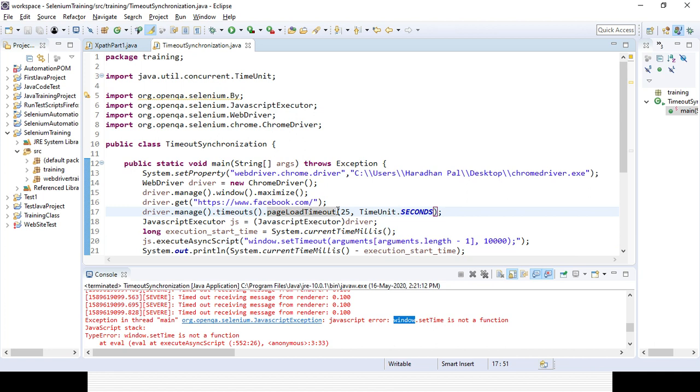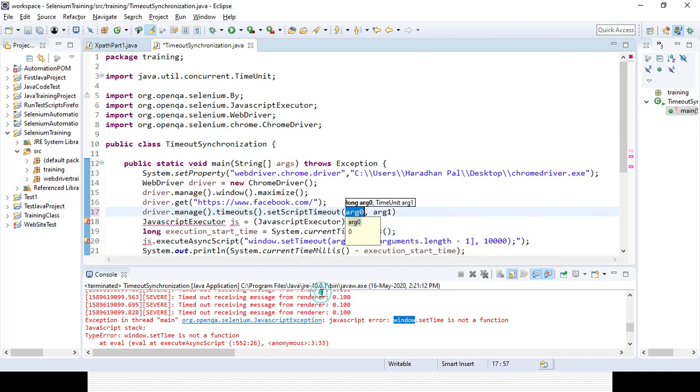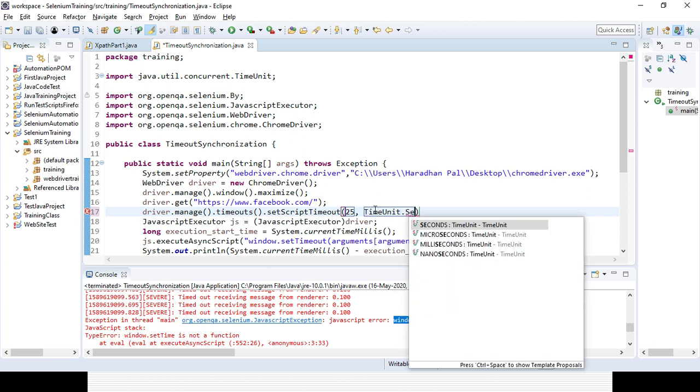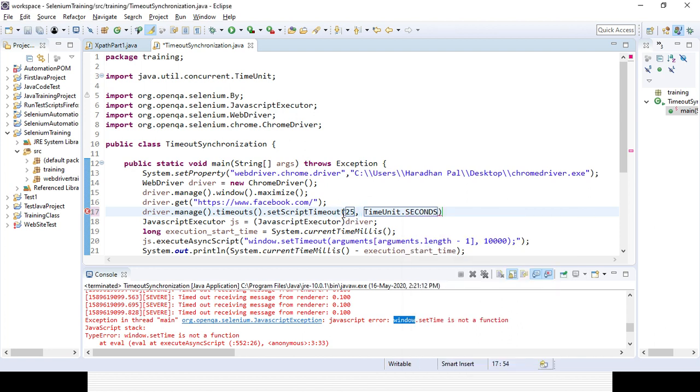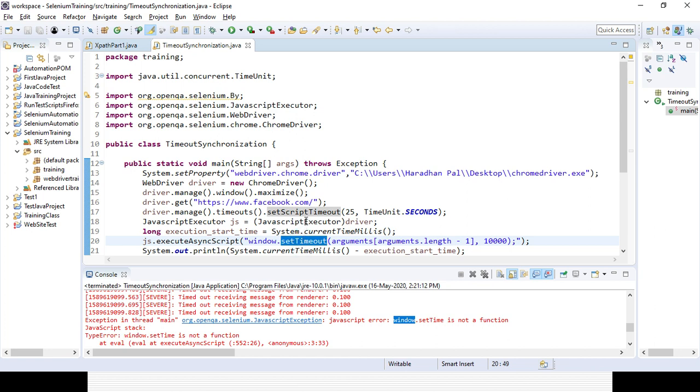Here also it is not pageLoadTimeout, it will be dot setScriptTimeout. That is the reason also it is getting failed. We are using setScriptTimeout, right, not the pageLoadTimeout. And we need to give the time unit, dot SECONDS, because right now we are showing the functionality of the setScriptTimeout method. So you need to use setScriptTimeout. Okay, you can see otherwise it is throwing some error. Obviously you need to use the correct method, and here also the correct method, right? window.setTimeout and setScriptTimeout.